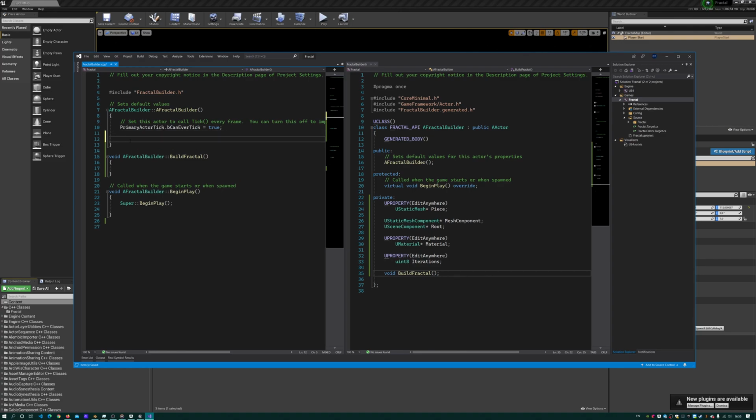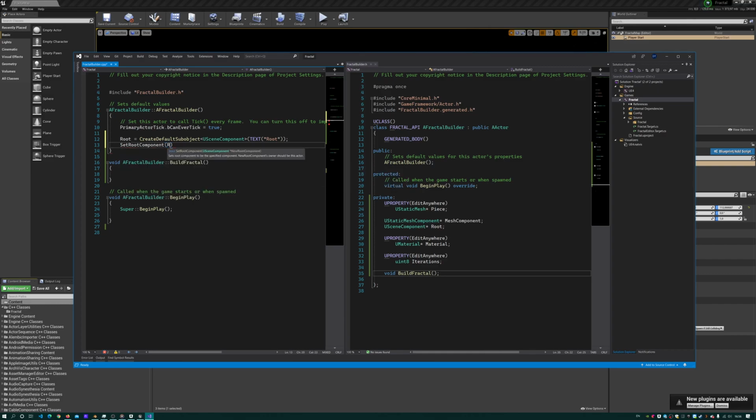Okay, constructor. So let's construct some things in this constructor. First we need our root. Create default subobject of type scene component with name root, and set root component to root.